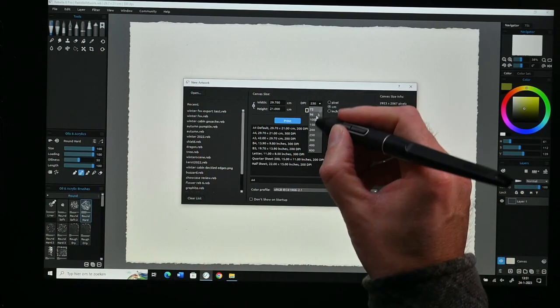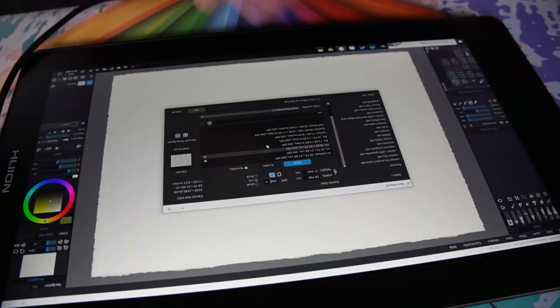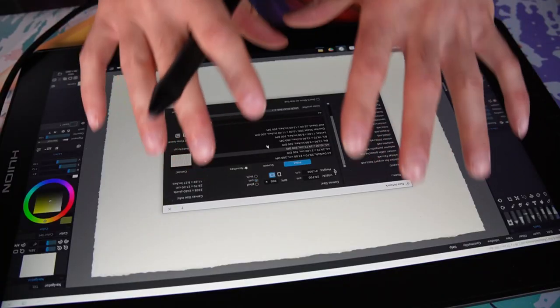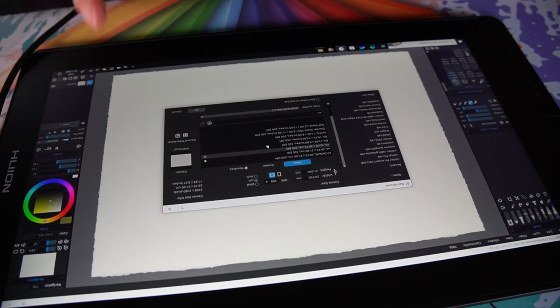And I have set it on 250. 300, please. Personally, I don't go below 300. There is a drawback.